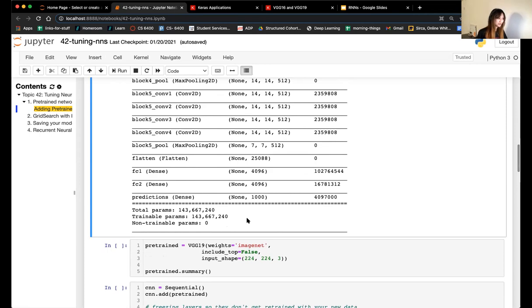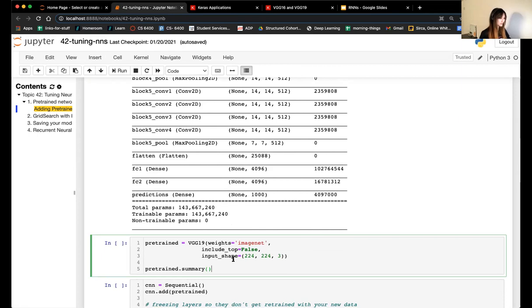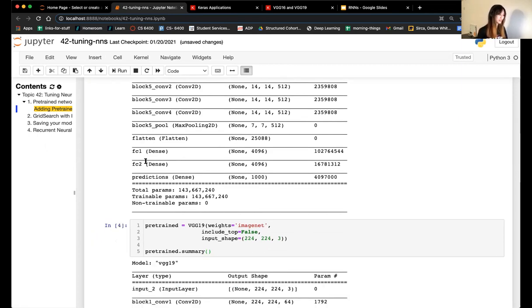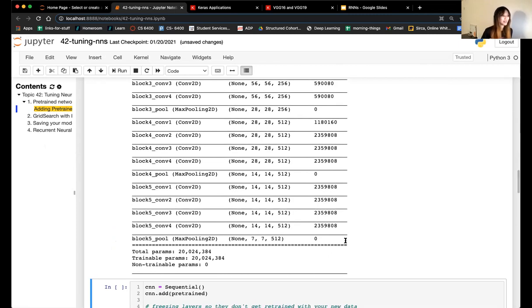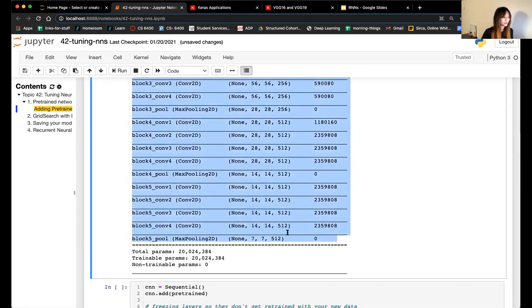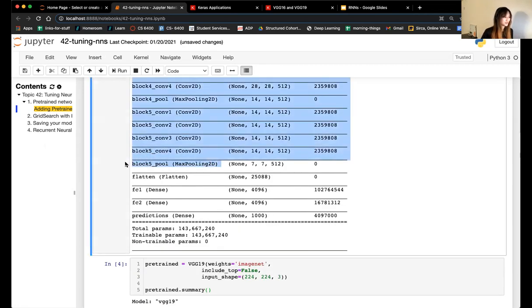So what we can do is we do include top equals false, which is interesting because technically this is the bottom, but I guess depending on which way you're looking at the network, it depends. So if I do include top equals false, let's take a look at this summary. So with include top equals false, it ends at the last pooling layer. So I think it's called block 5 pool. Block 5 pool here, that's where it ends.